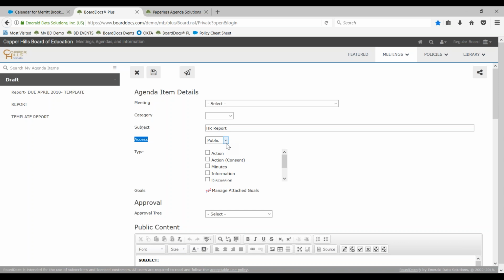So most of the time, you're probably going to leave that as a public item. In our item type box here is where we want to, as a best practice, always select at least one item type per agenda item. For BoardDocs, some of our search features and some of our minutes features actually pull from this item type box. So we can say this is a report, and maybe this is just for information or discussion. We can select more than one. However, as a best practice, we always want to assign at least one.